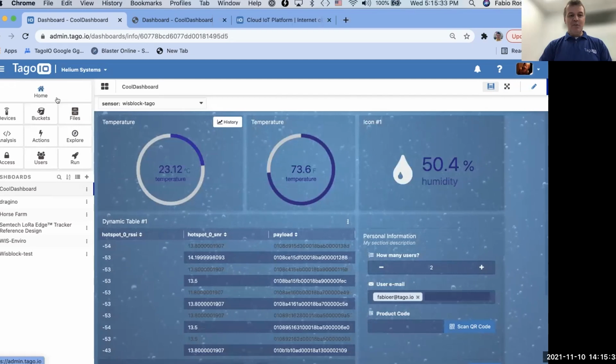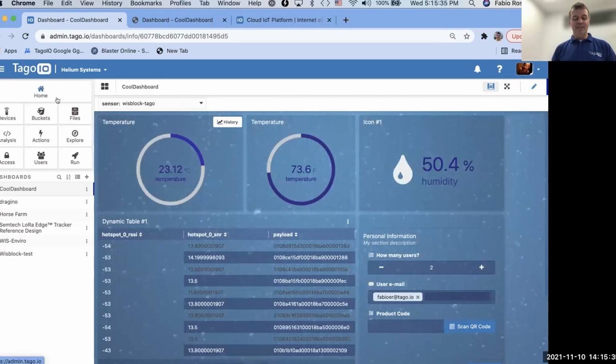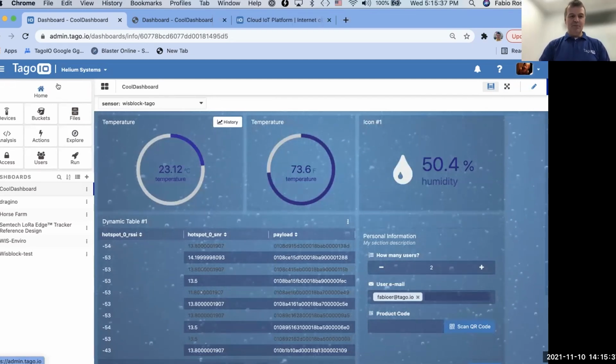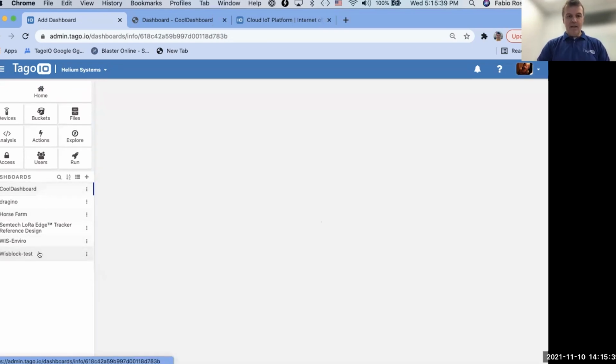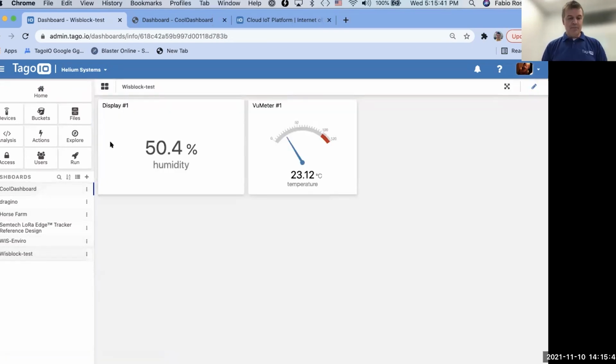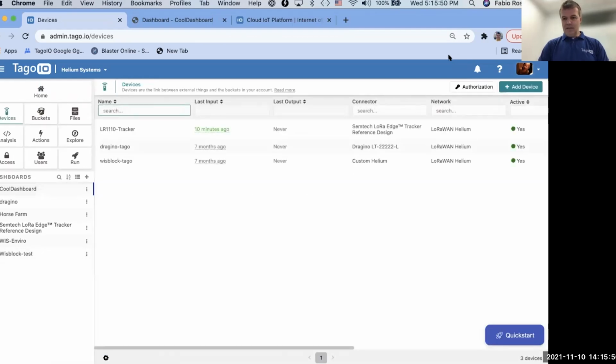Perfect. Okay, so that's the platform. When you create a free account, you'll be able to come here right away and connect to the device. And Vito is going to show you in one minute, but let's start from the moment that you have your device.